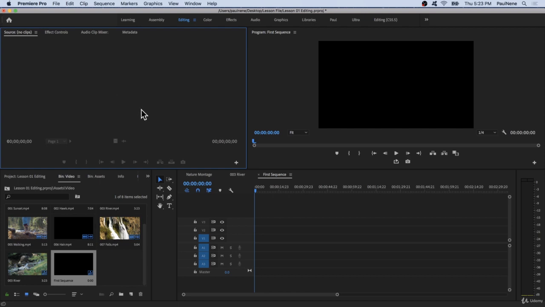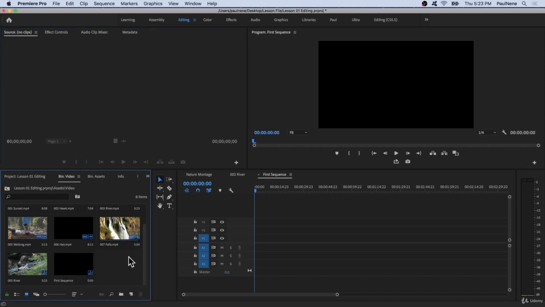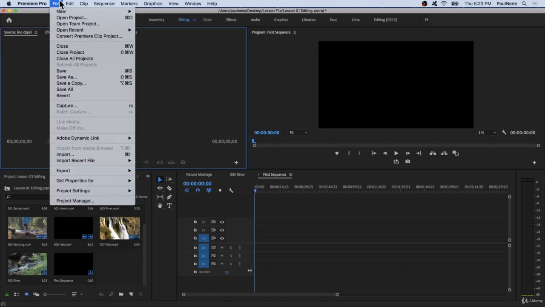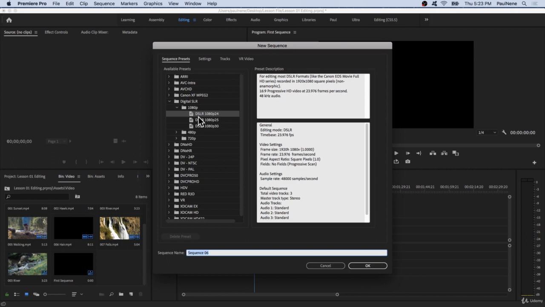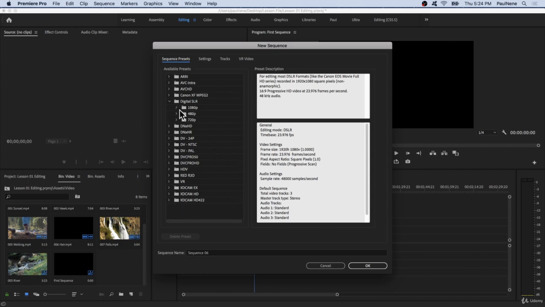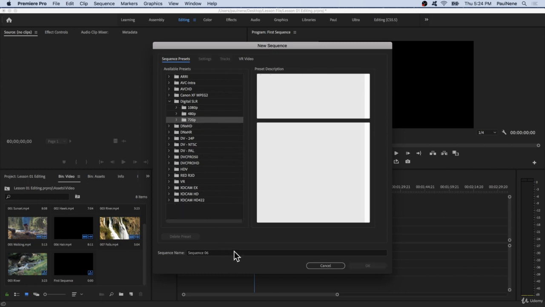So for this example, let's try to create a sequence that does not match our video clips in our assets folder. All of the videos inside of my assets folder were shot on 1080p, so I'm going to create a new sequence that doesn't match 1080p. To create a new sequence, let's go to File, New, and Sequence. Now, as you can see, I was on the DSLR 1080p 24 frames per second. I'm going to change that to, let's say, 720p, and I'm going to rename this 720p sequence.